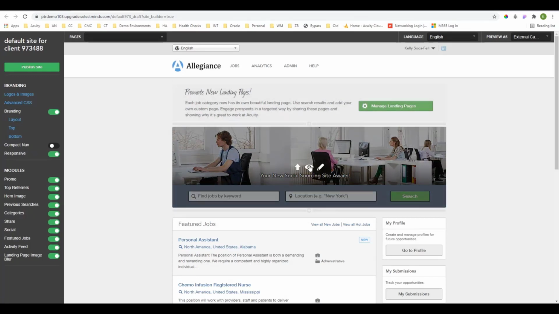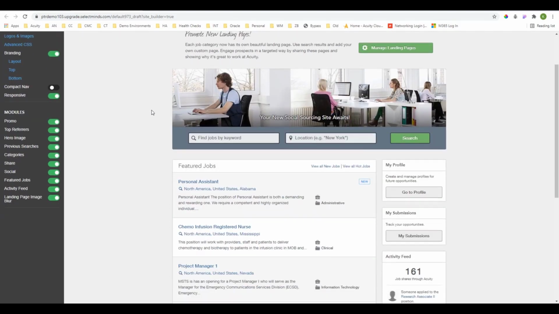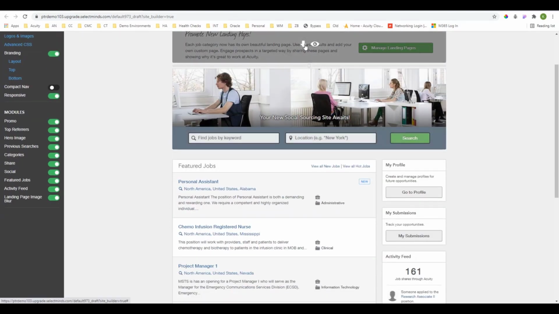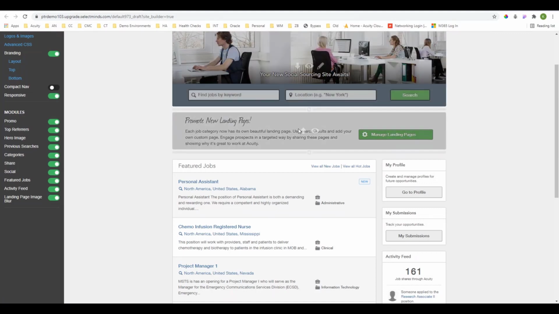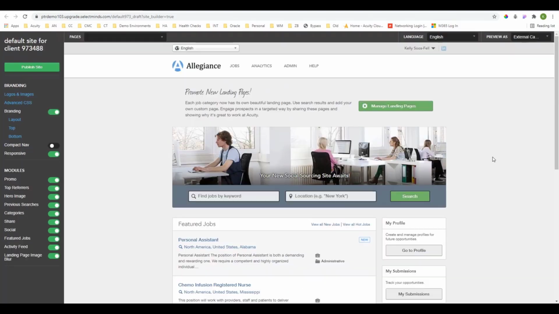If I highlight or hover over any one of my blocks, you'll notice that it kind of goes gray and gives you some options. If I click the down arrow, it's going to move my block down, and it changes where the block is placed. I can also do the same thing and move my block up.